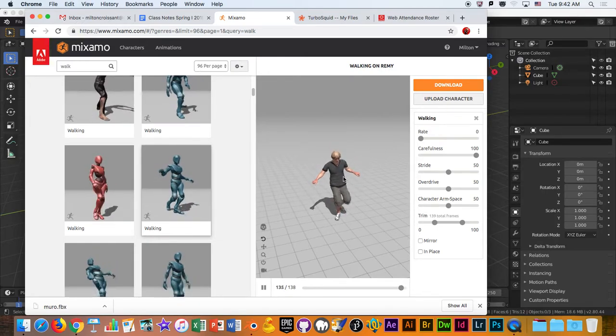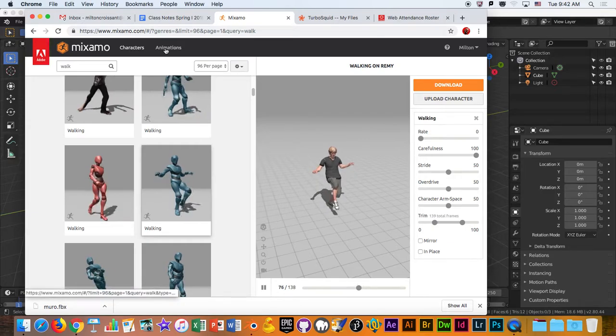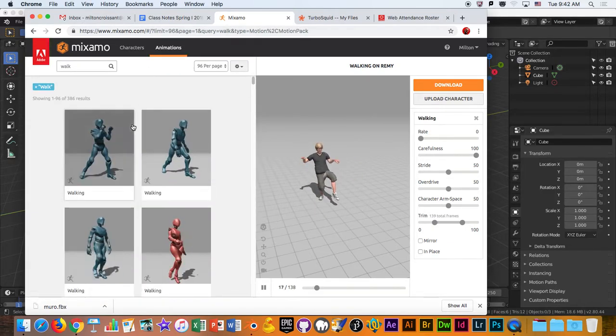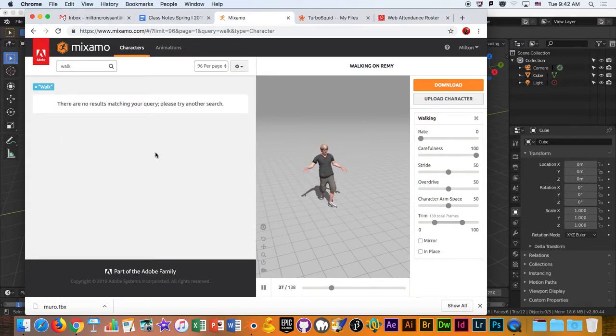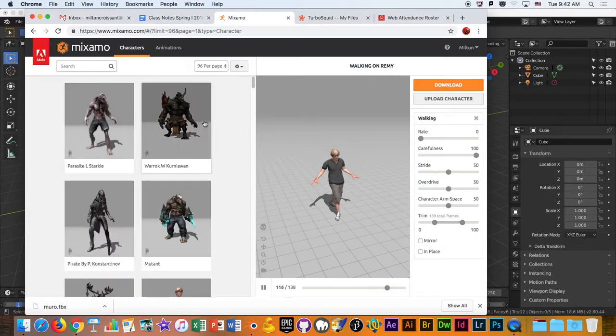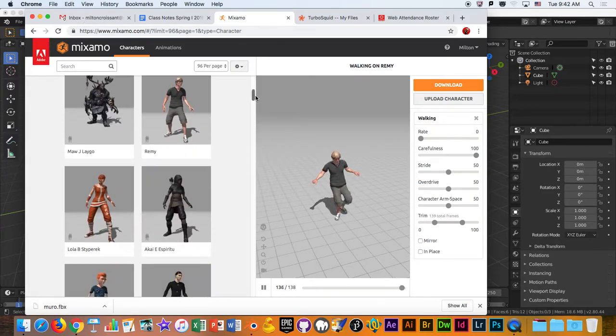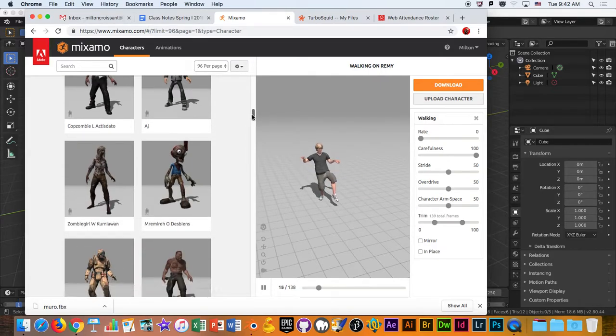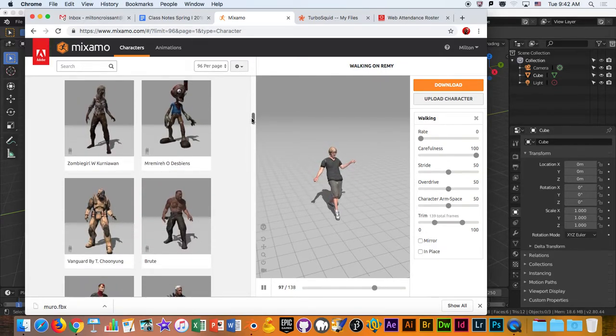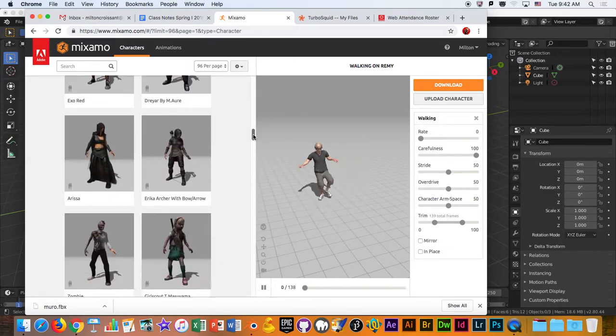And if I don't like this character, up at the top of the page, right now we're at the animations, which shows different animations that you can choose. If you click on characters, there's no walk character, so I'll get that out of the search query. You can see all the different characters they have. We have some cartoony ones. We have some zombie ones. It seems like the aesthetic is marine, zombie, fantasy character, or some sort of general city tough dude or something like that.